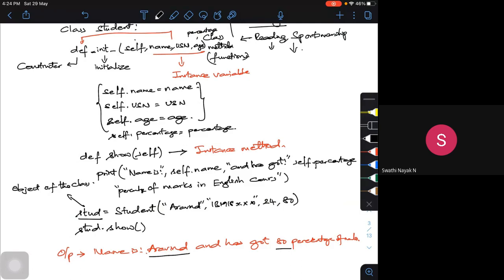Okay, so this is followed by two underscores. Between two underscores, I am going to put init within the braces.